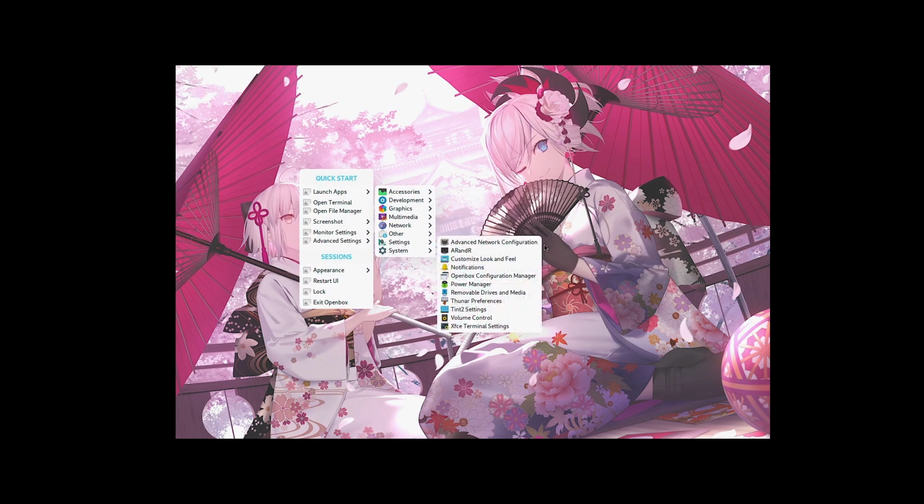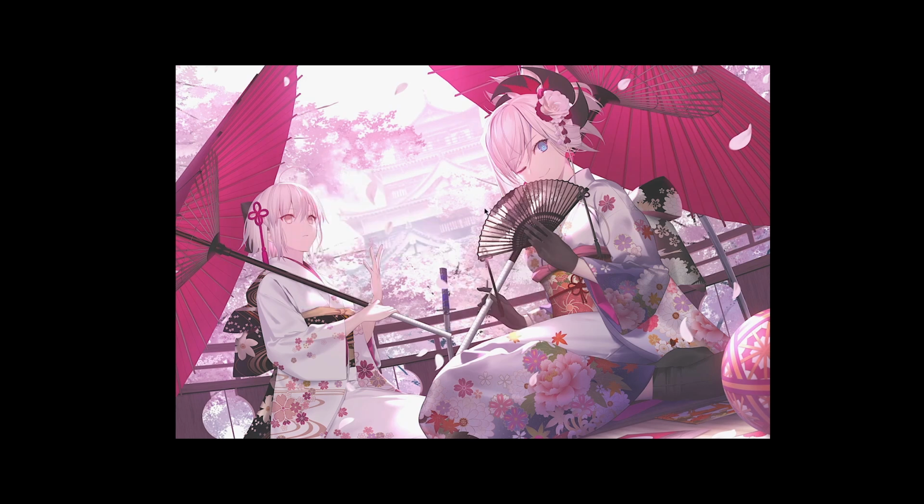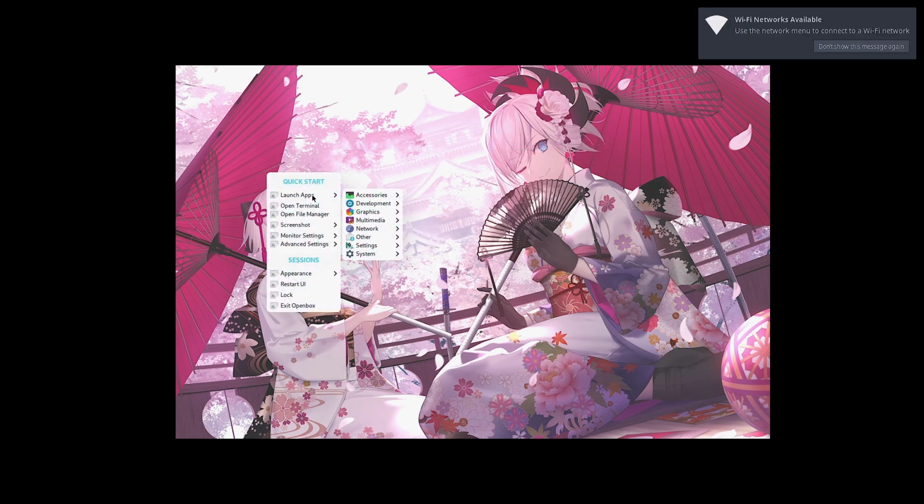So in settings, you got the advanced network configuration. ARandR is nothing but the display setting configuration. Customize look and feel. Let us try this out, if it works. It is also not working.